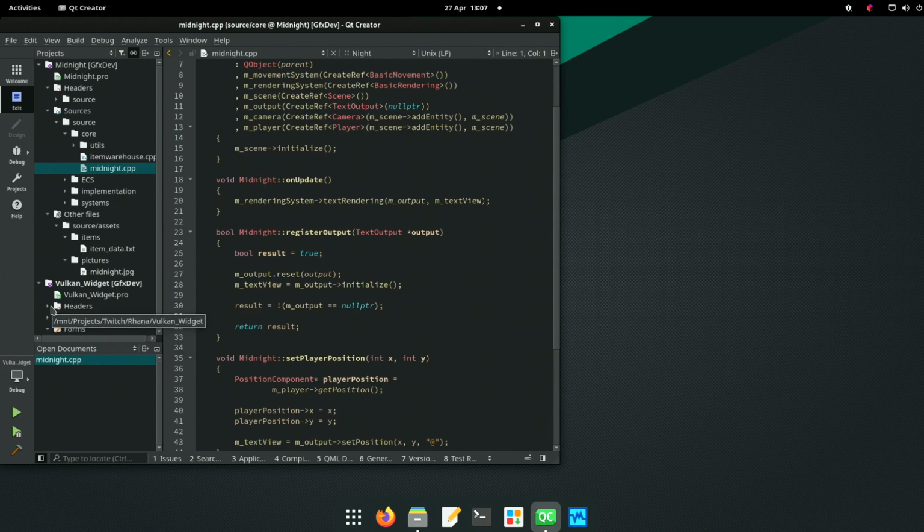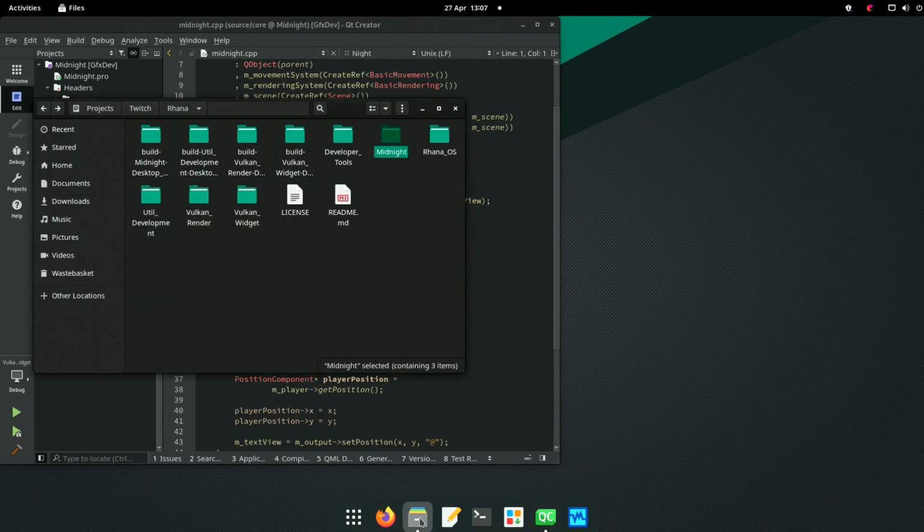Oh no, this is Vulkan. I don't want Vulkan. What was the initial game called? There we go. I don't know. Have I removed it? That's the widget. That's Vulkan. Development, util. Developer tools, util. Right, let's have a look at util development then.